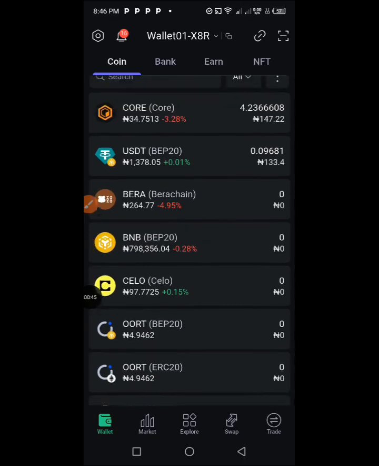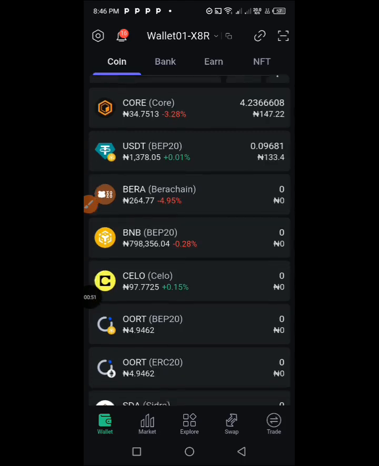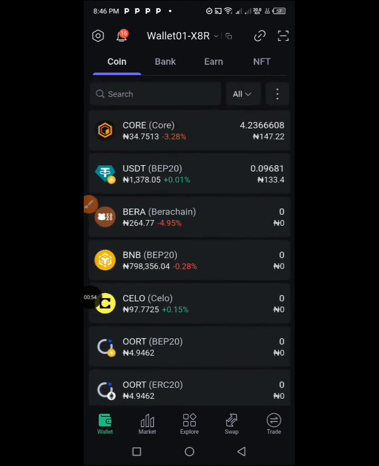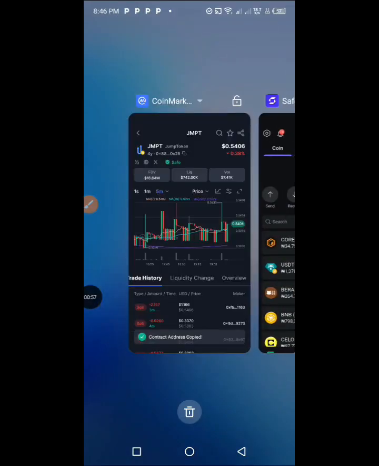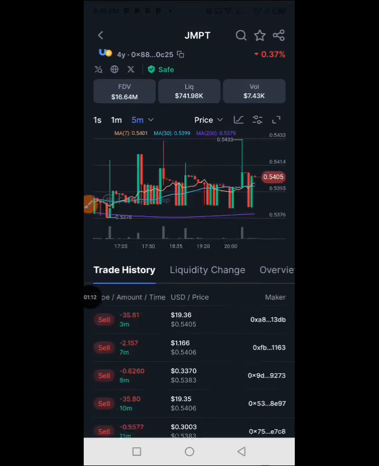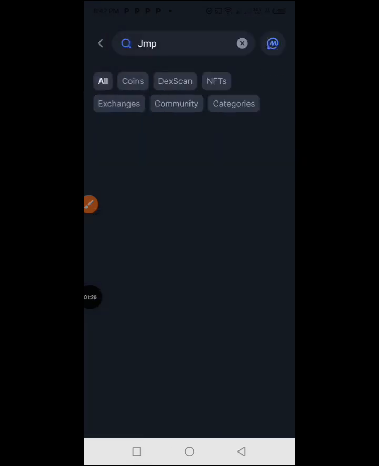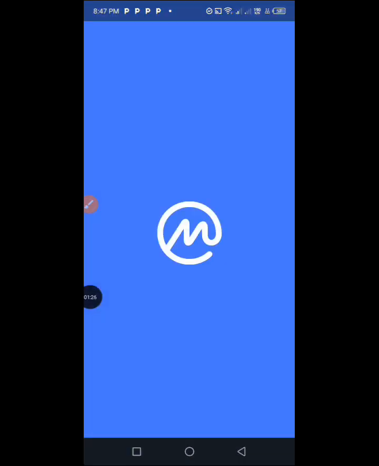First of all, I want to import my JMPT token using just the contract address alone into this SafePal Wallet. For you to be able to do that, you have to download CoinMarketCap. The reason I normally use CoinMarketCap is that only verified contract addresses or token addresses are listed there. If you want to see whether a token is legit and not a scam, always use the CoinMarketCap app. You can also use the CoinGecko app, but here I'm using CoinMarketCap. So you go over to the Play Store or Apple Store and download it.